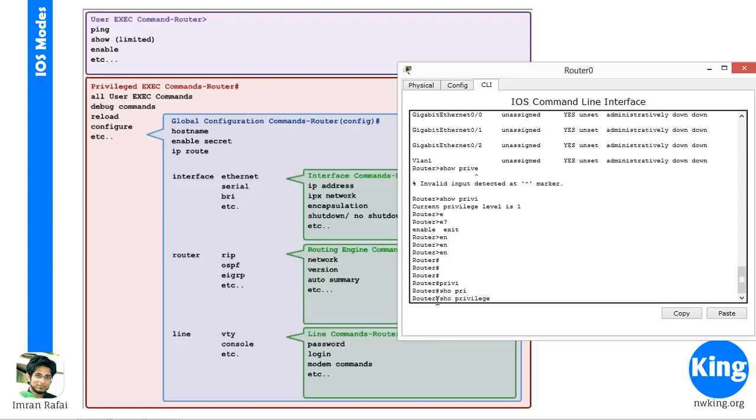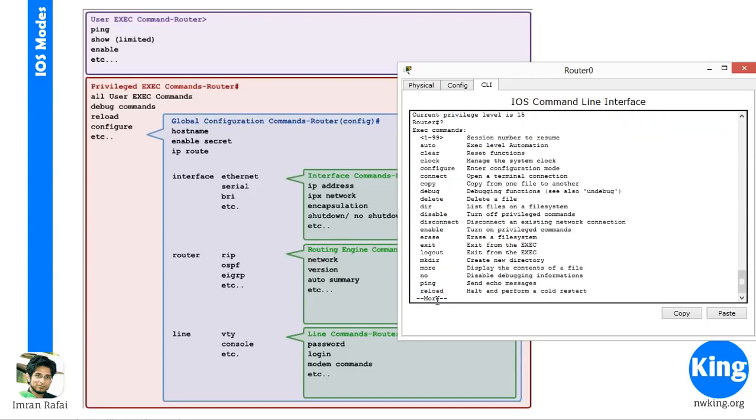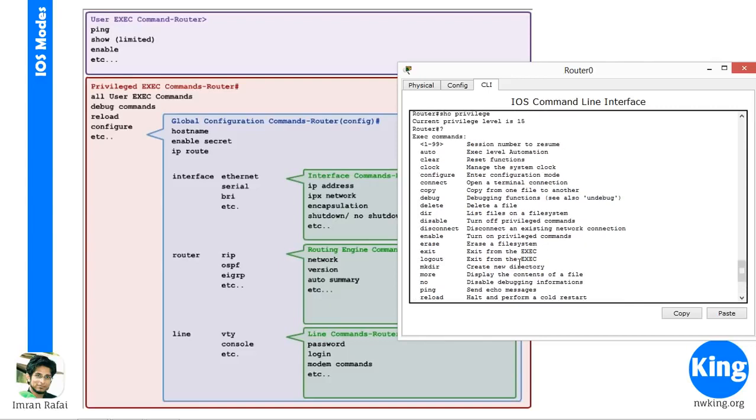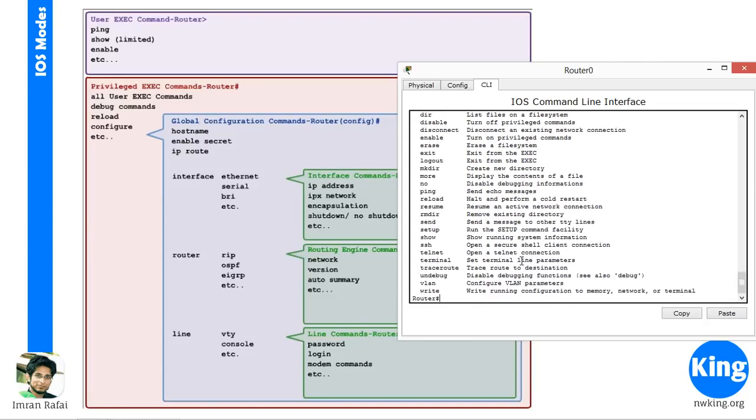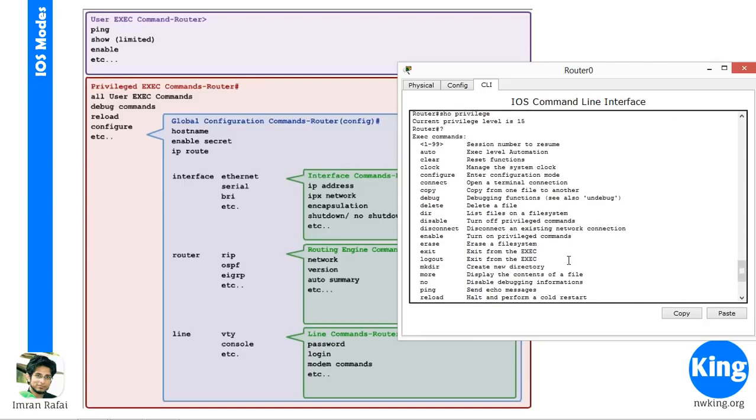So if I do show privilege, it is at privilege level 15, which is the highest privilege level assigned to anybody. At this level, if you do a question mark, you see that you have so many more commands than the commands that were available in the user exec mode. From this mode, you could go into the global configuration mode, you could save configurations, read configuration, delete the configuration, you could do a lot of things that you could not do as part of the user exec mode.